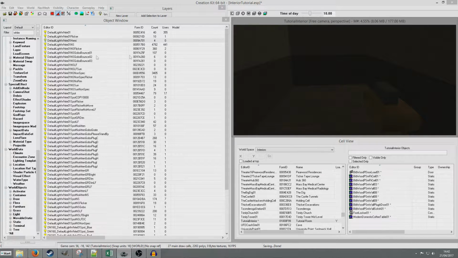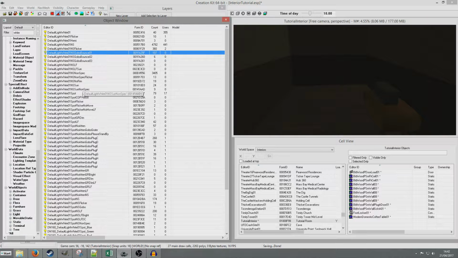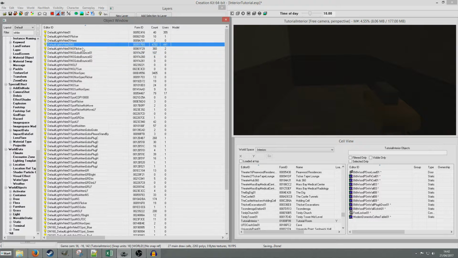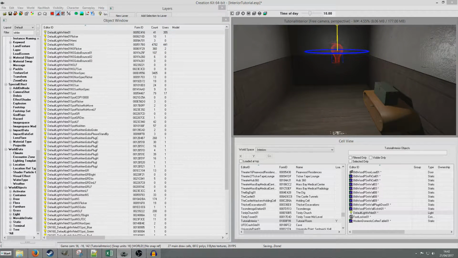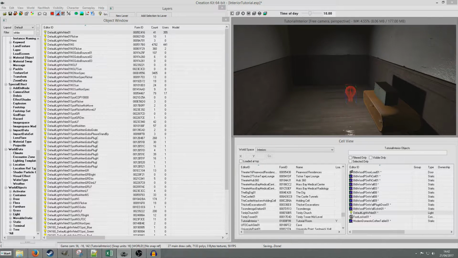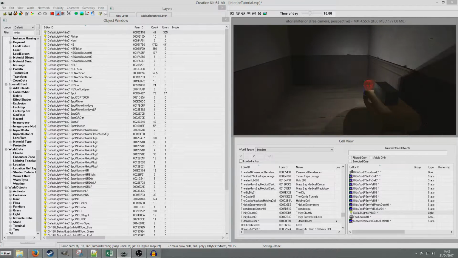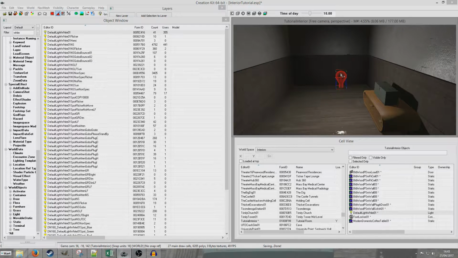If you click and drag one in that has shadows, it may appear red, and that's just to let you know this is a shadow light. Probably default white light does it. Yeah, there we go. See, it appears red, and you can see this is casting shadows like this. And this can be quite intensive on your cell, so you possibly don't want to have loads of those.